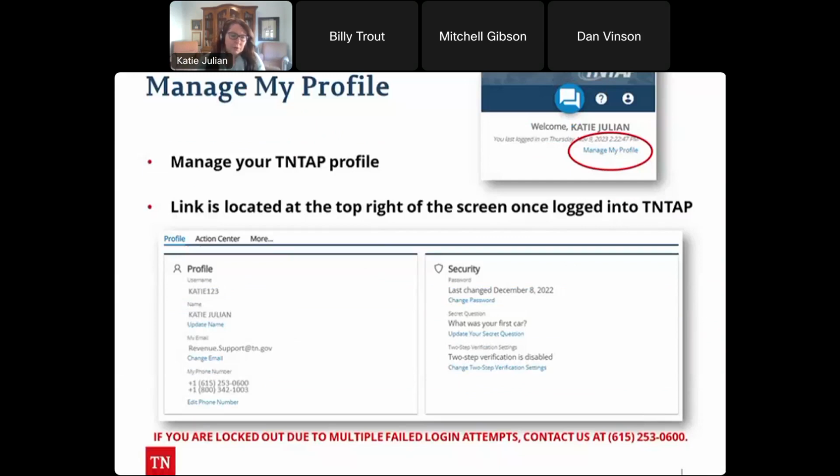You can see you have the ability to update your name. You have the ability to update your email address, your phone numbers. Over there on the right-hand side of the profile page, that's the security stuff. You can change your password, change your security question, and that's where two-step verification you can enable or disable.